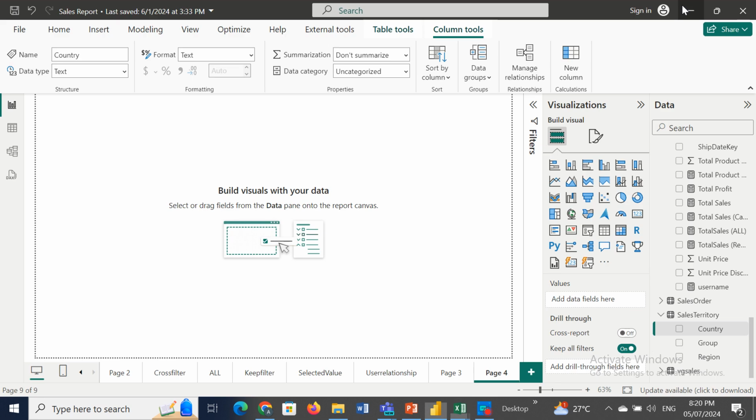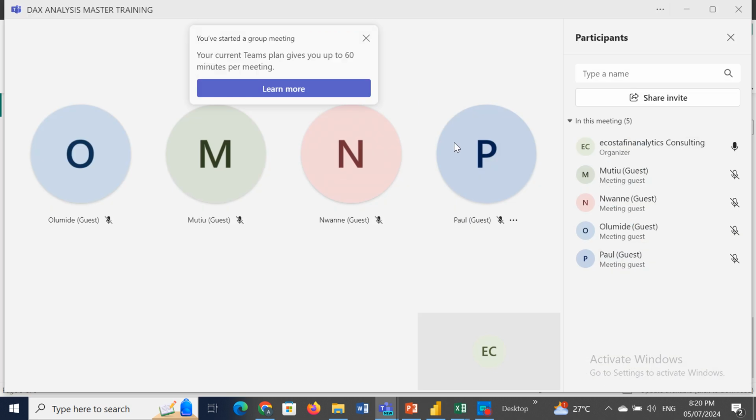Now let us see how we can connect the Power BI. We've already done everything that needs to be done. All that was needed was to connect the Power BI to the DAX Studio. Then we'll continue from there.